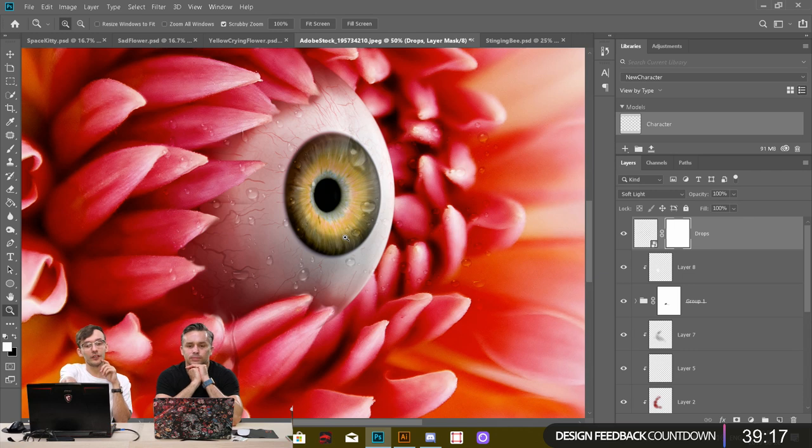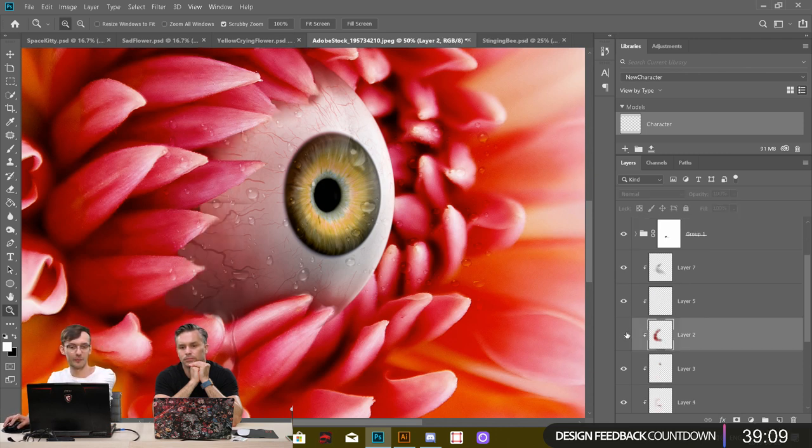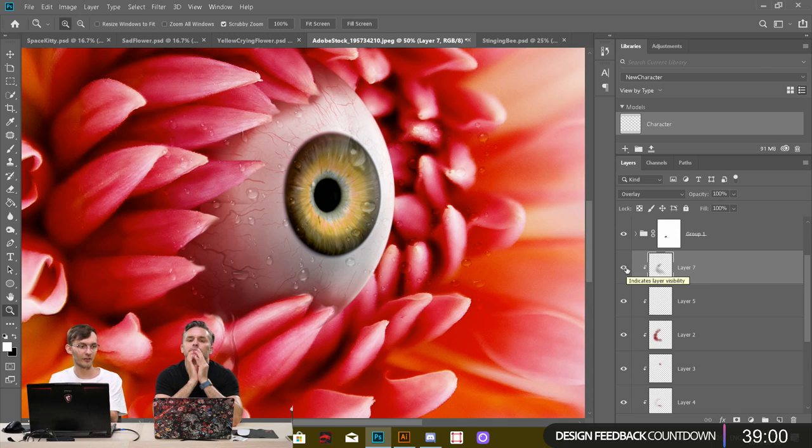Exactly, so these shadows had to be dark red. That's why I always put the red layer first at the bottom, which I did right here. This is my red, and then I put my actual shadow on top of it. So it darkened my red and created that red shadow for me. Very cool.